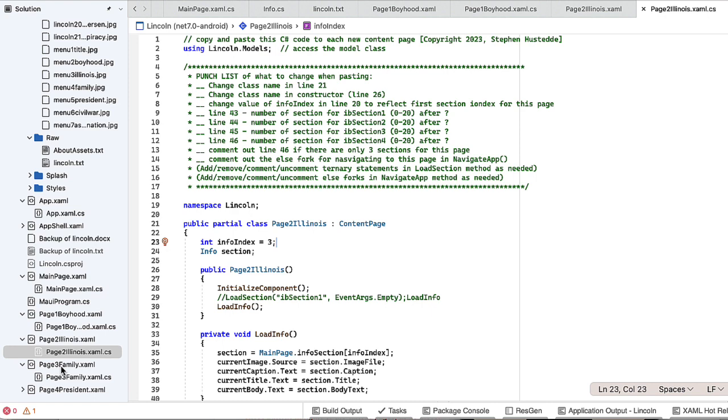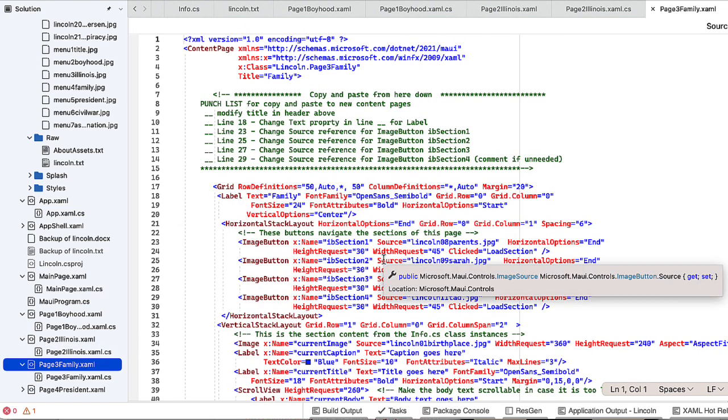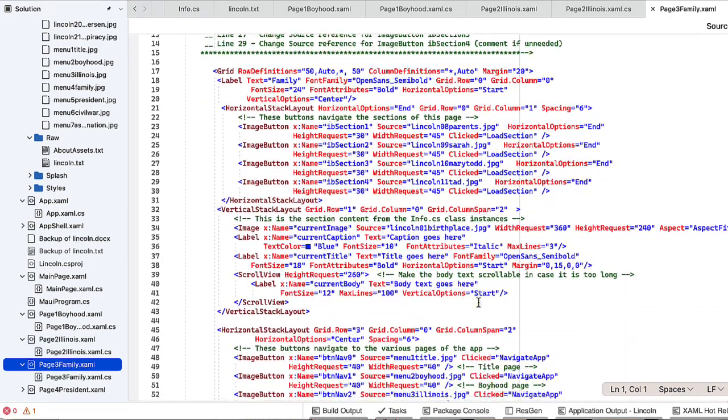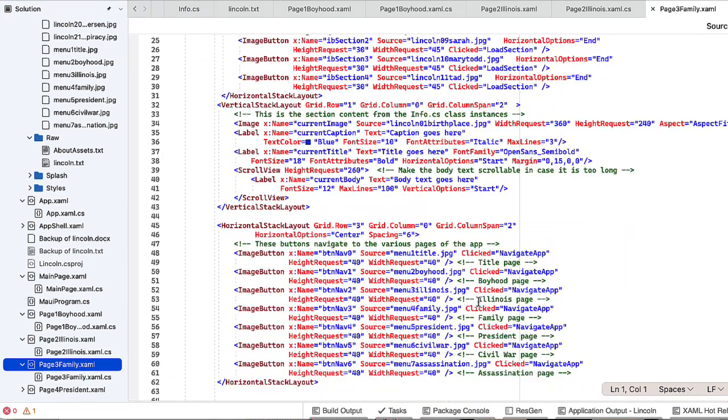So I'll go there very quickly. And if you need to see these, you can pause and look at the code. Again, not much has changed here. This is the family one, so text family, and then set the 4 image button sources to Lincoln 08 Parents, 09 Sarah, 010 Mary Todd, and 11 Tad. Everything else stays the same.